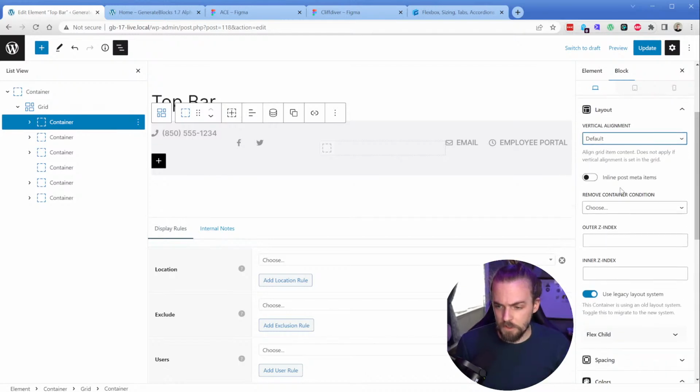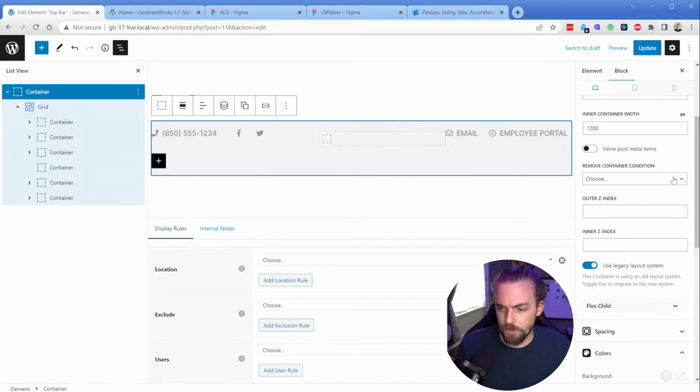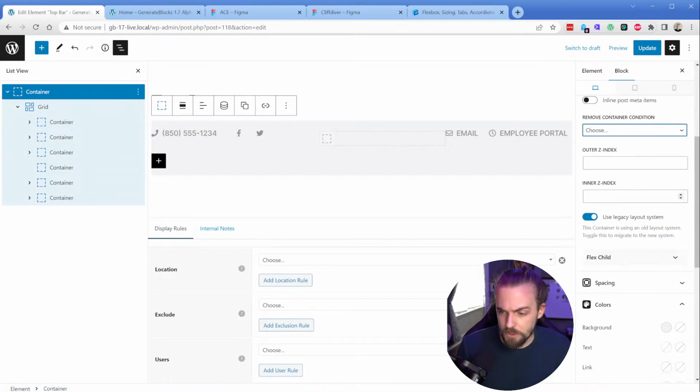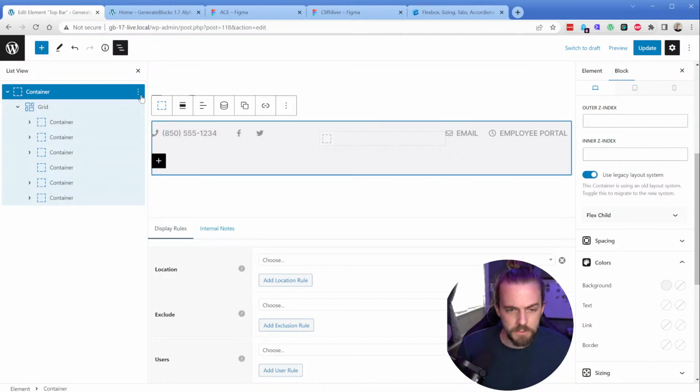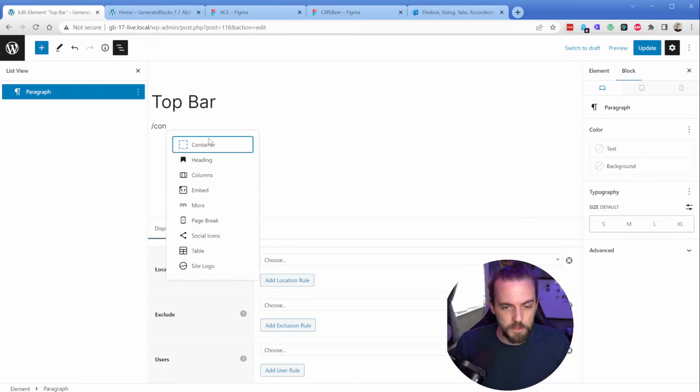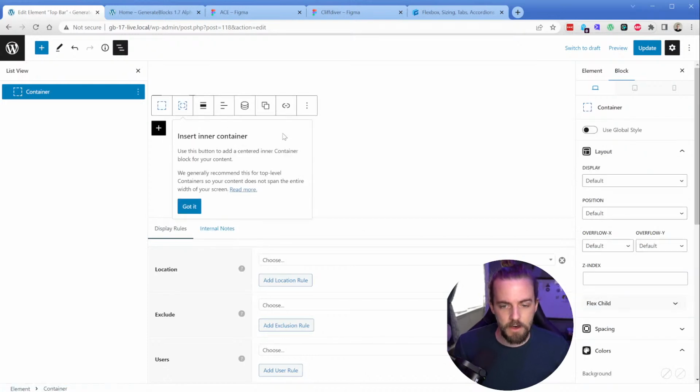Layout controls. Let me go to a container instead of a grid, so perhaps it's a little bit different. Remove container condition, that's all been there. Use legacy layout system. Let me go ahead and just delete all of this, and I'm gonna start anew with the brand new container, so I'm not looking at some old thing.